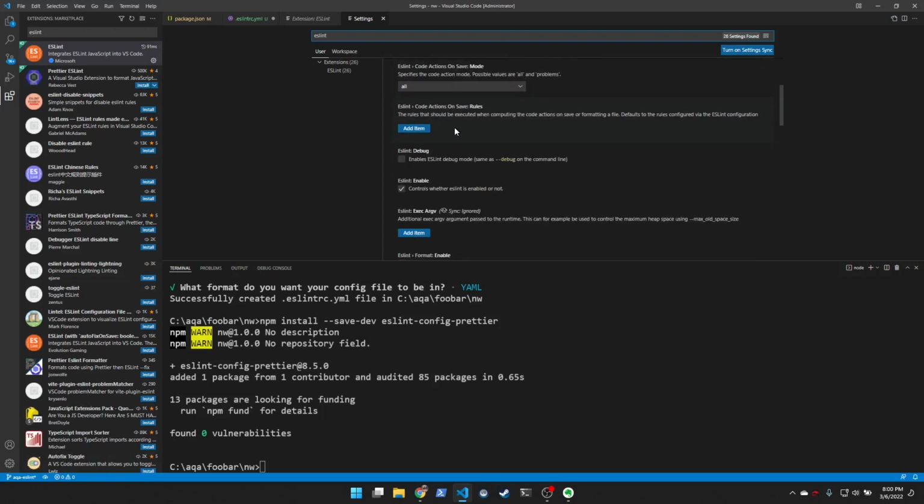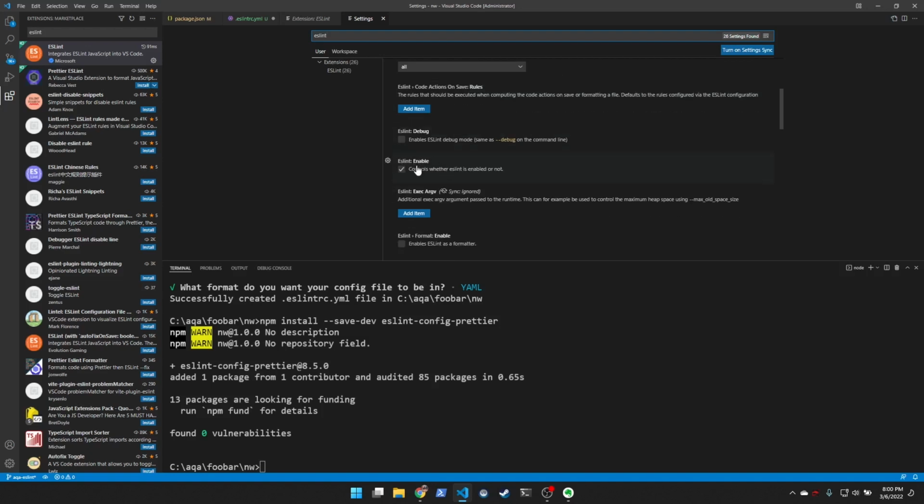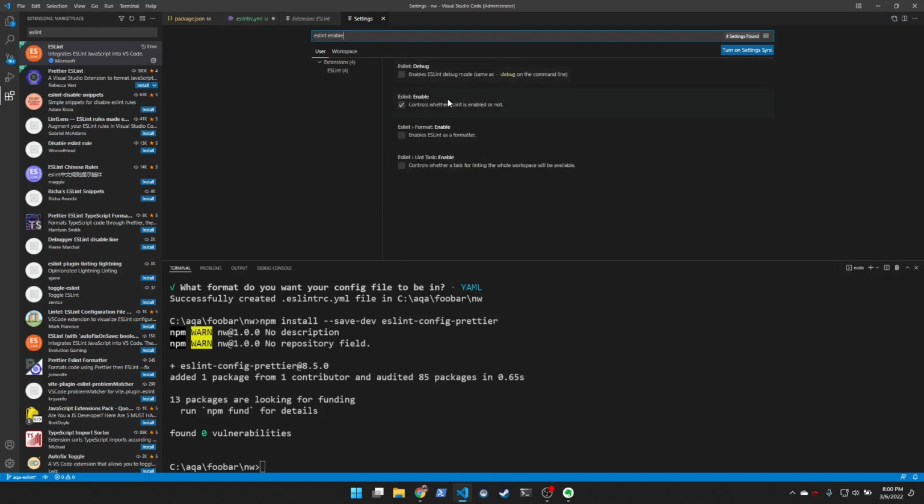And I think the only other thing is just making sure ESLint enable is working right here. So you can type in the section here, ESLint enable, and make sure ESLint is just enabled right there. And that should do it. If you're only working in this one directory and you don't have any other conflicting things with ESLint, this should just be fine for your project.